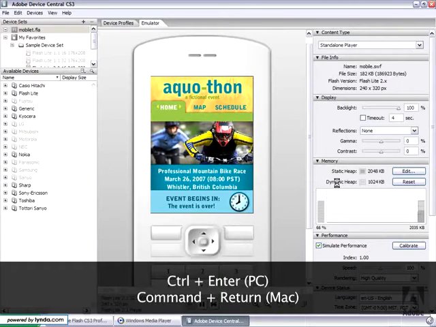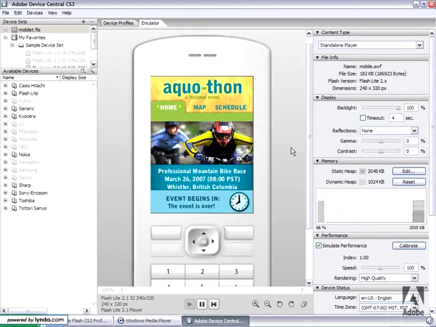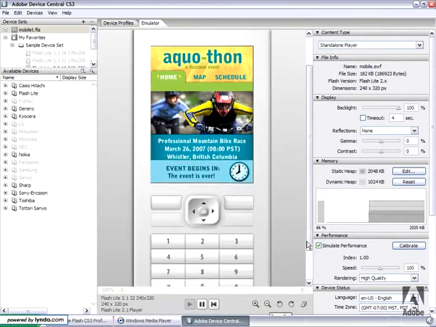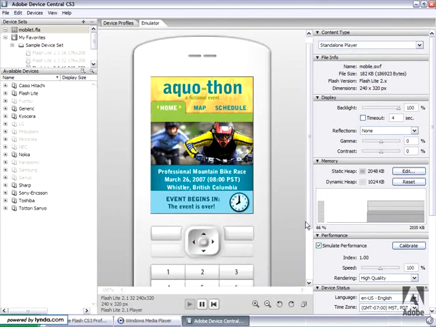Okay, so now you can see the app in the emulator preview environment. There are many things you can do here. You can view and interact with Flash Lite content. So as I mentioned earlier, memory limits are valuable pieces of information you need to know about each device. Device Central uses this information to show the memory ceiling in a real-time memory monitor you can see over here. It shows you how much static heap and dynamic heap memory your content is using at any time.